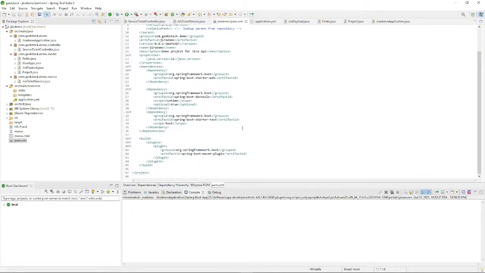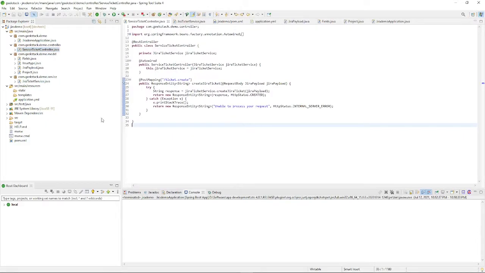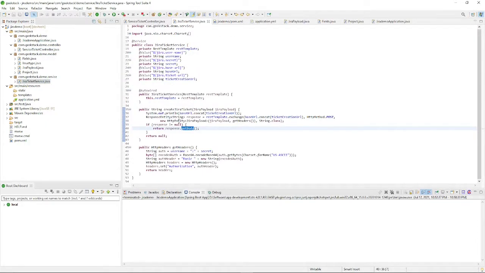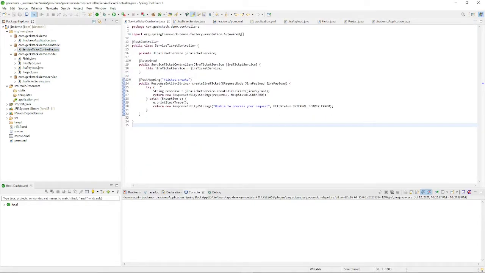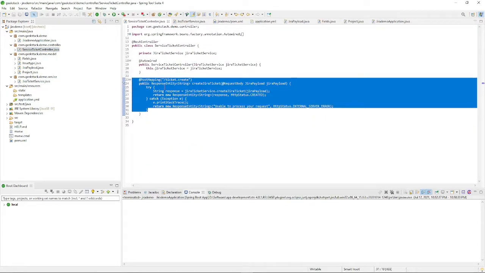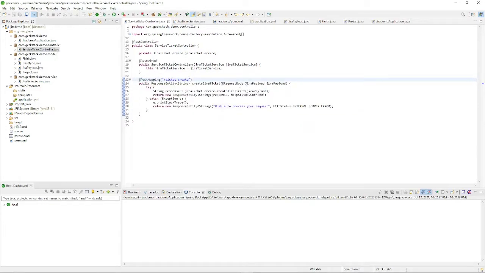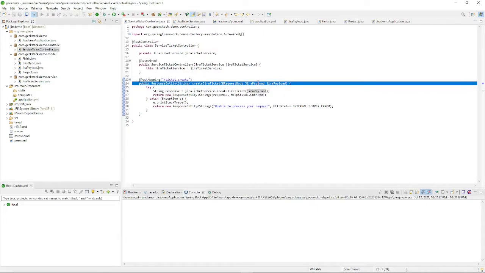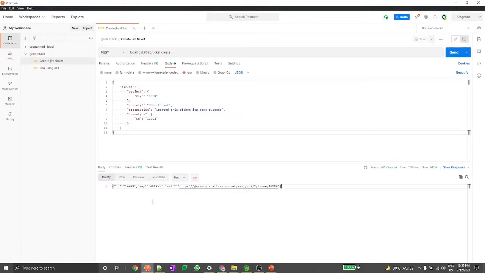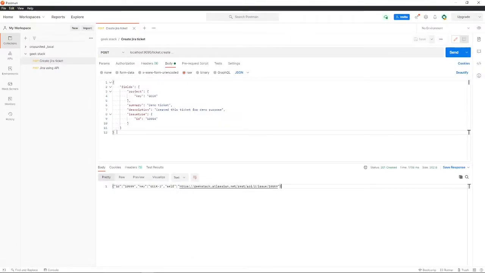with all these dependencies. And we have to create a simple controller and a service class. So in this controller, we have a single endpoint which is ticket.create, which is a post type. It accepts a request body of Jira payload. So what is this Jira payload? This is the payload which we are passing in the JSON format.